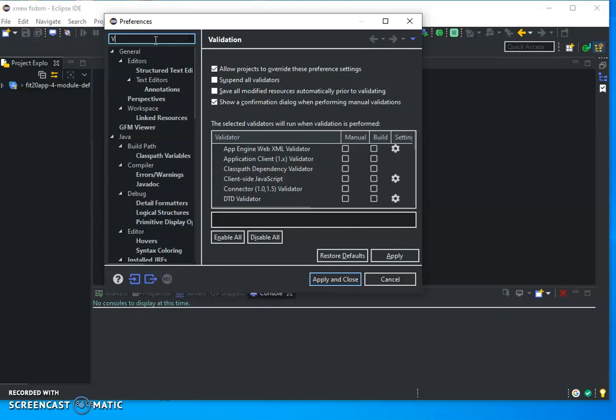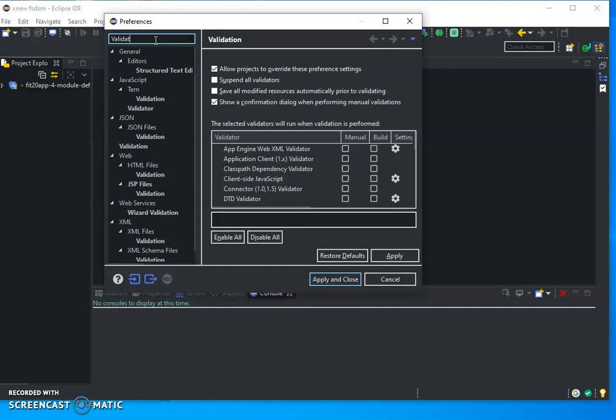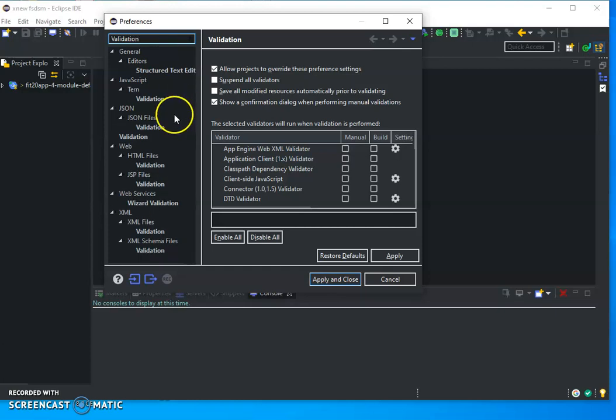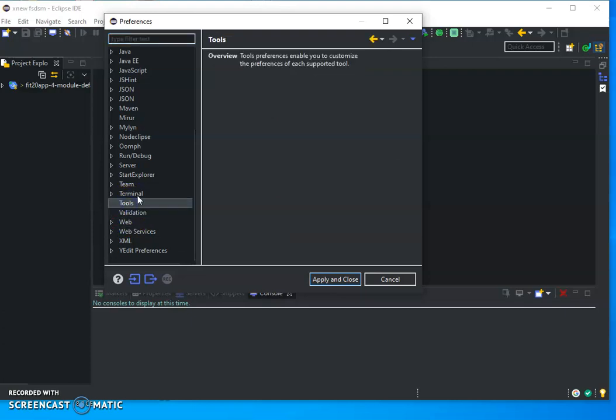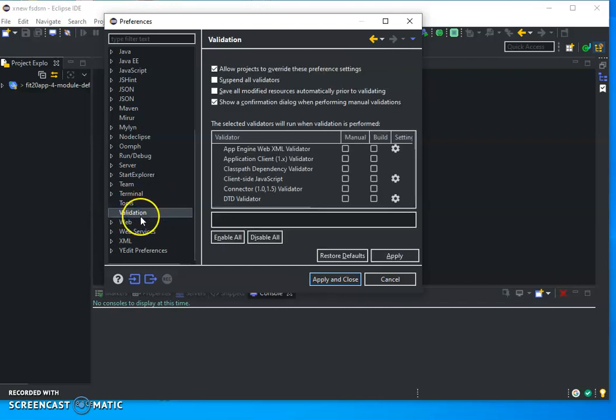Once again, validation. So we get all the validation here, but the easiest way is to go to the end and search for validation. If you click validation, I will remove this. So now usually the first screen looks something like this. You go to Validation here and you have this window.